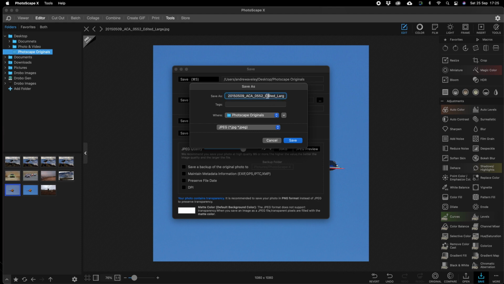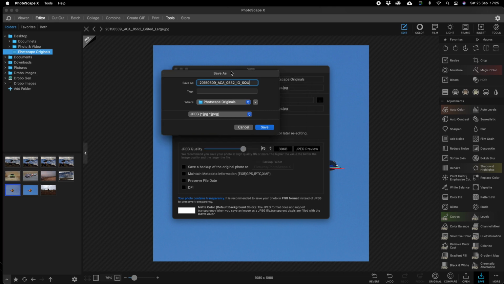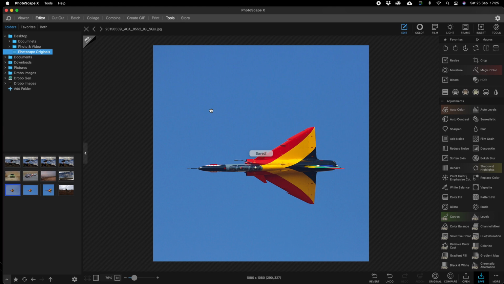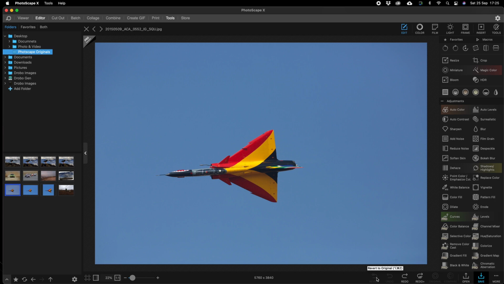We're going to take this file name and we're going to go IG_square, so we've got the right size image. And if you have a quick look there, I'm going at 75%, which is more than enough, and we'll save that. So now we have the square photo. So I'm just going to revert to the original again. And it has already been edited, as I said.